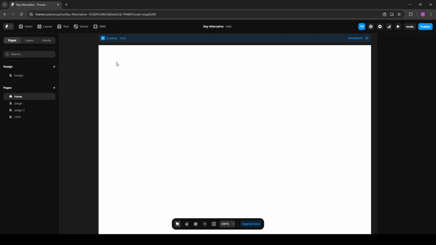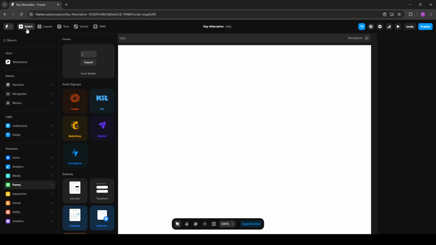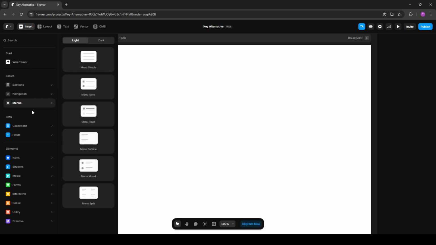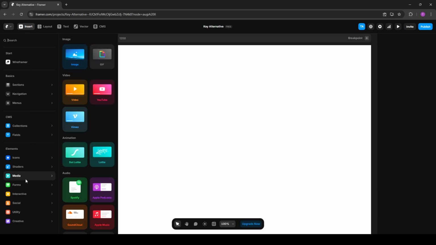Next, open the Insert menu. You'll find it in the toolbar with a plus icon, and there's also a shortcut if you prefer using the keyboard. The Insert panel is where Framer keeps all the building blocks you can drop onto the canvas: layout primitives, interactive components, and the media elements we'll use here.